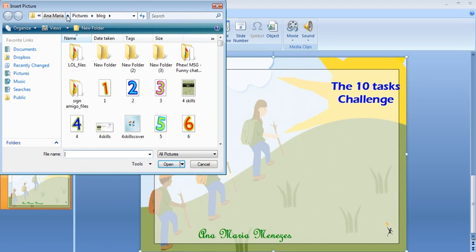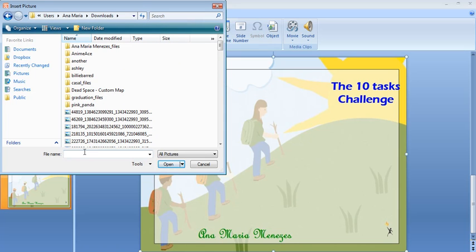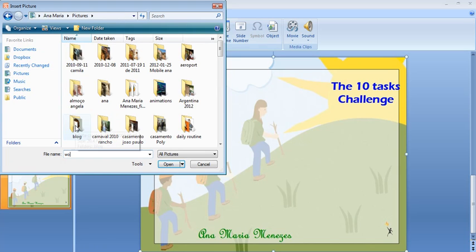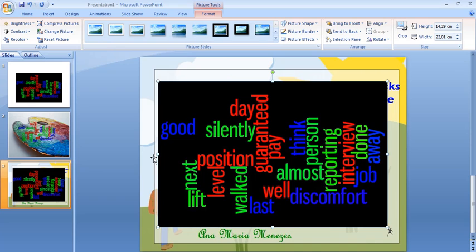So, I'm going to grab the Wordle. Let's see if it's here. No, it's not. It's in the pictures. Okay, sorry. Yeah. So, this is my word cloud, right?